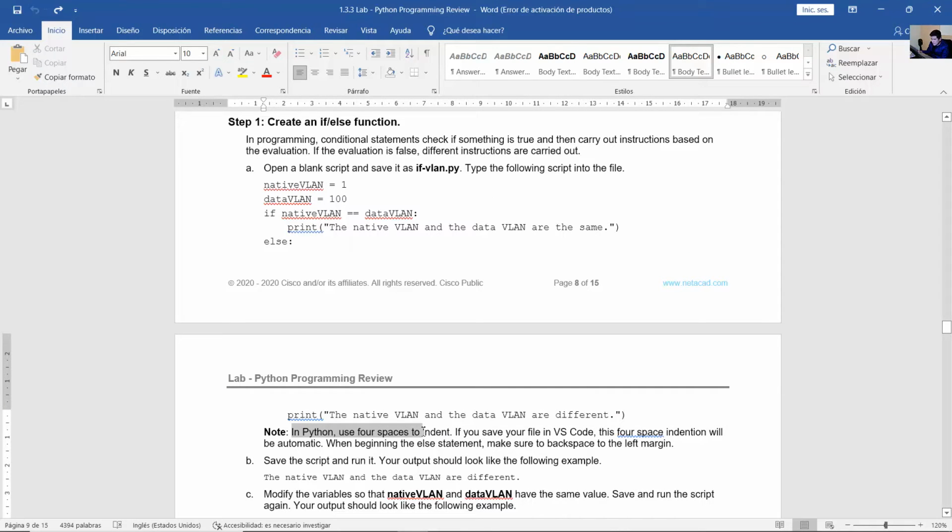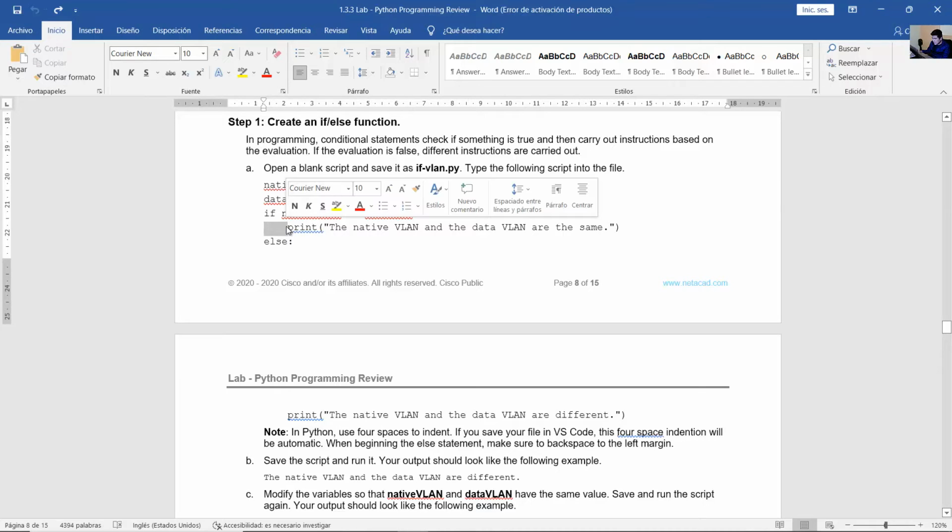In Python, use 4 spaces to indent. If you save your file in VS Code, this 4 space indentation will be automatic. When beginning the else statement, make sure to backspace to the left margin. Okay, now you can see this is the indentation.